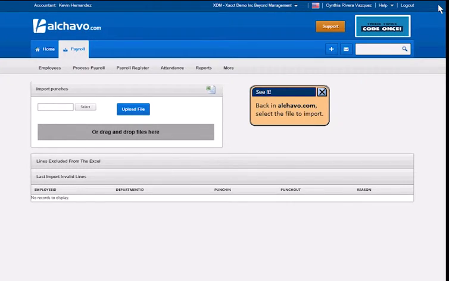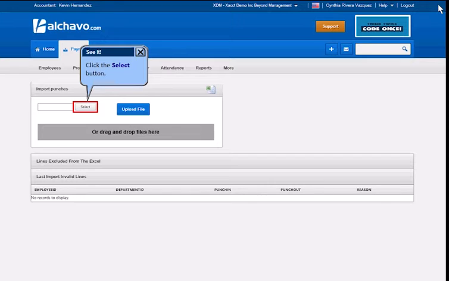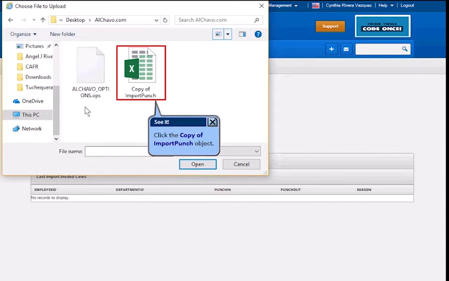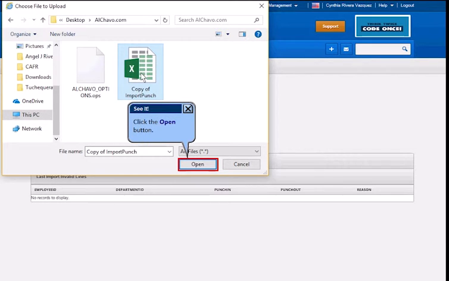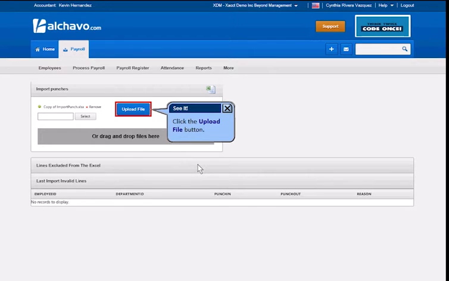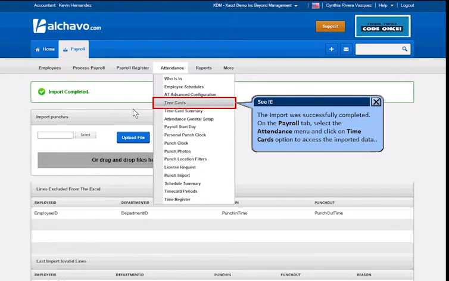Back in AlChavo.com, select the file to import. Click the selected button. Click the Copy of Import Punch object. Click the Open button. Click the Upload file. The input was successfully completed.